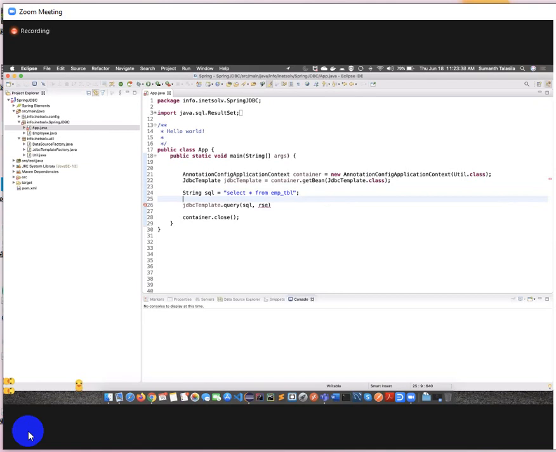Whatever you tell me, I will type it. Okay, but I will not explain. New ResultSetExtractor. We can write an anonymous inner type for the result set extractor process. Anonymous inner class only, I don't want an external class. Okay, new ResultSetExtractor.